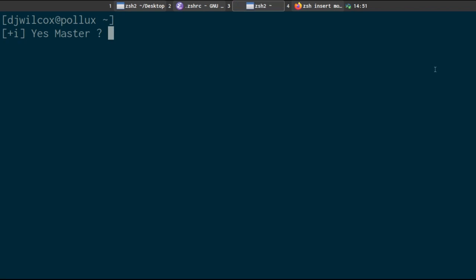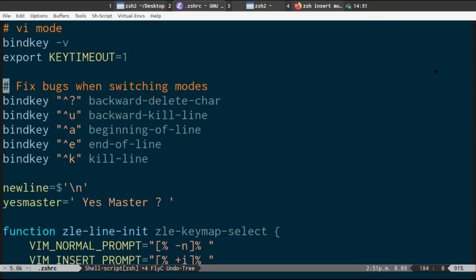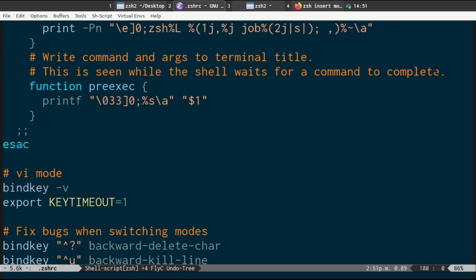So what I'm going to do is come down to the bottom where I've got the VI mode set up, and first of all what you're going to do is add bindkey -v and export KEYTIMEOUT=1. And what this does is this enables VI mode and also reduces the timeout, the length of time it takes to switch between modes, to the minimum, so it's really quick basically.